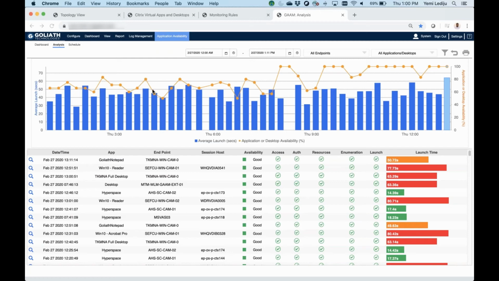There's a top section showing a high-level dashboard of all of the launches taking place across the environment, with the blue bars representing average launch time. And then the trend line here is overall availability.